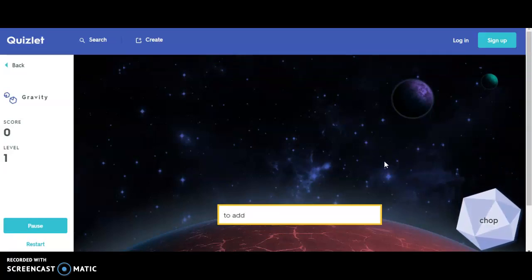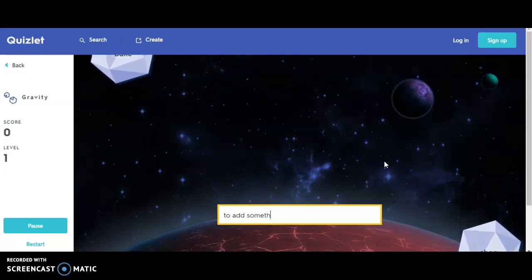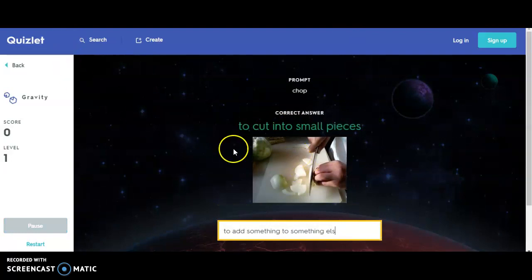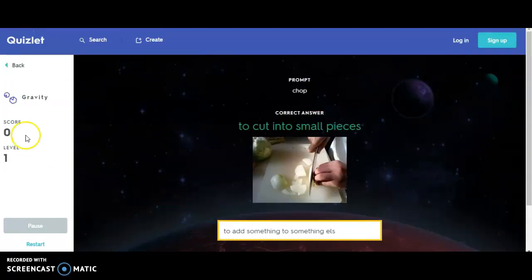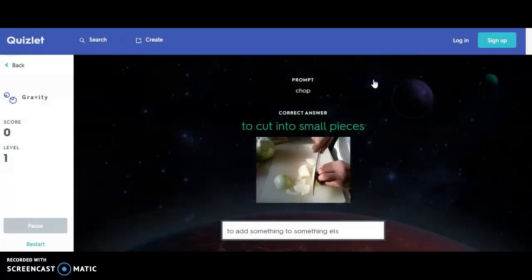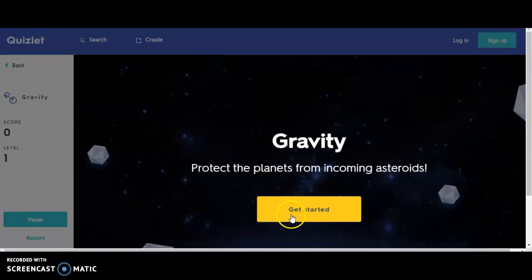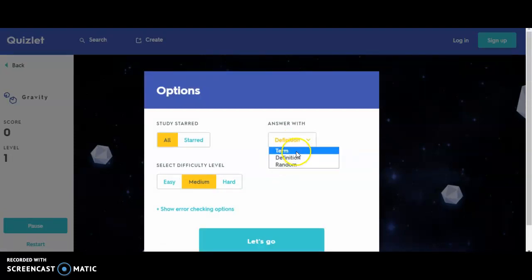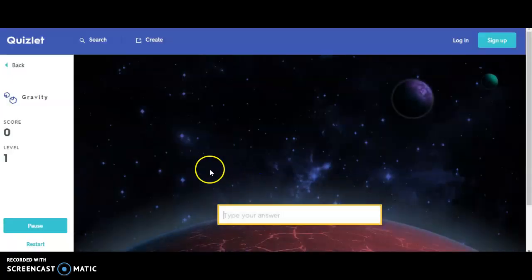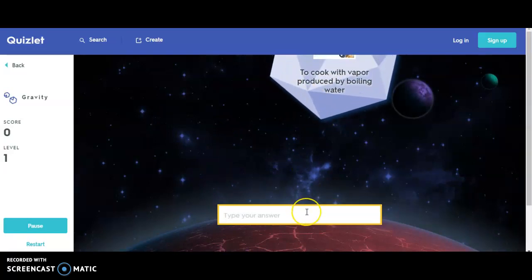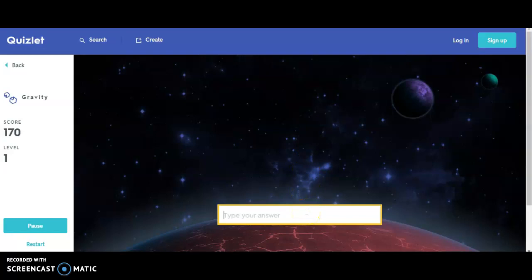To add, I don't know, to something else, or to cut into small pieces. Well, you get the idea, right? This is a bit difficult, but you can make it easier though. For example, here you can answer with a definition, with a term, or random. So with a term, it's going to be much easier, right? So if you have the definition there, for instance, to cook with vapor, blah, blah, blah, you know the answer is steam, so you got it right.